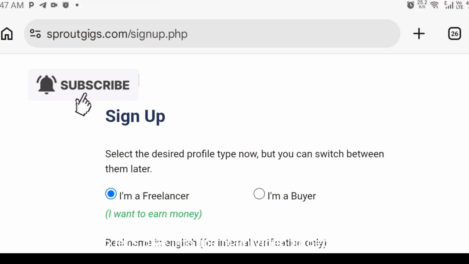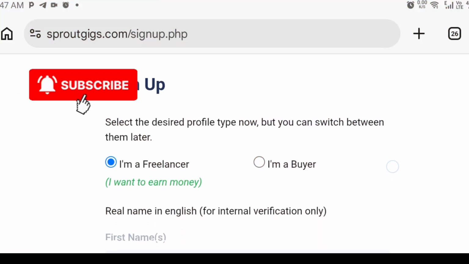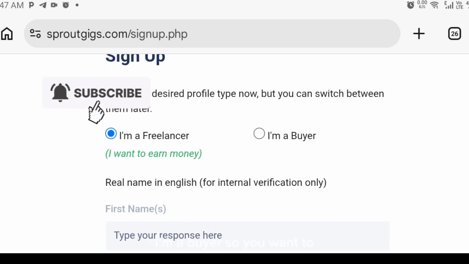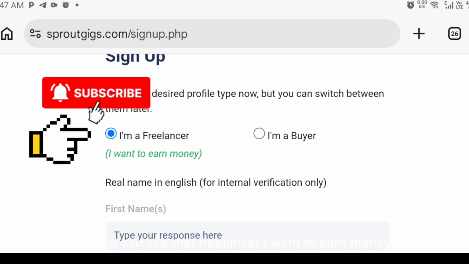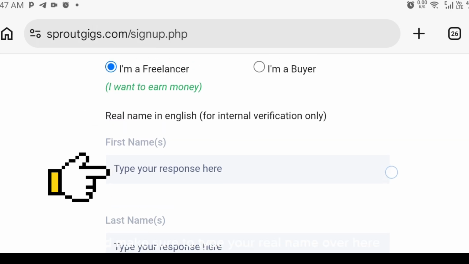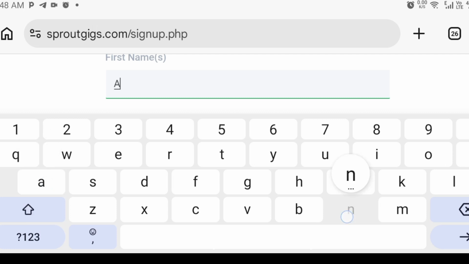So for you to get started, I'm going to show you how you can set up your account. You can see that they're saying to sign up. They're saying to select a desired profile type, but you can switch them later. So this one is I'm a freelancer, I'm a buyer. We want to earn money on this app, so you have to click on freelancer and make sure to type your real name over here. So let's say I'm Anthony.